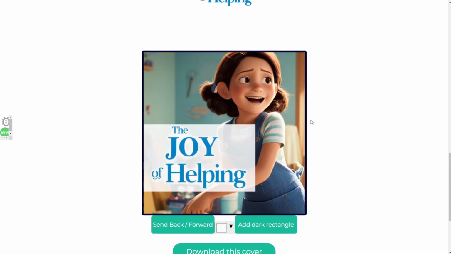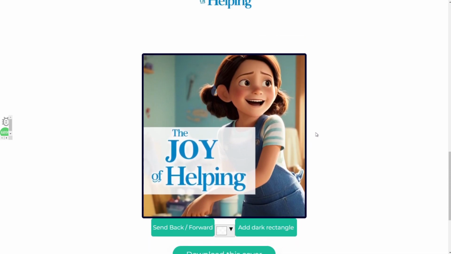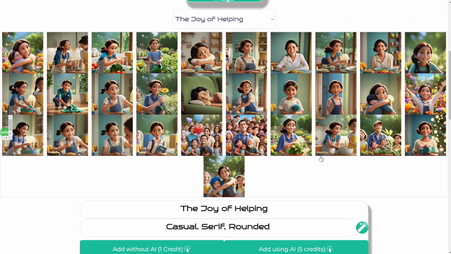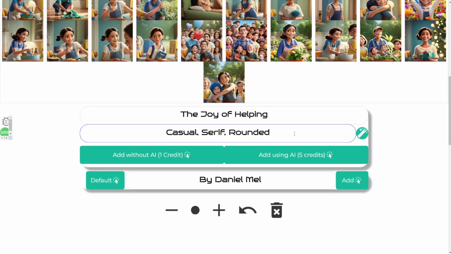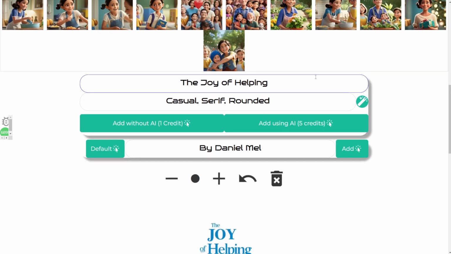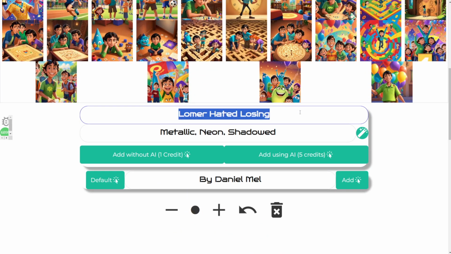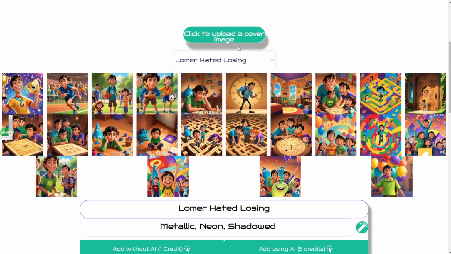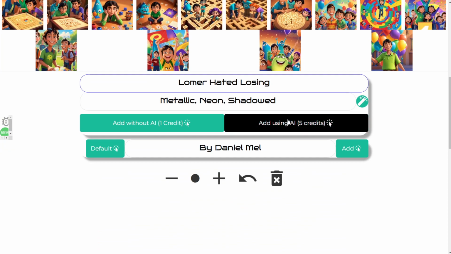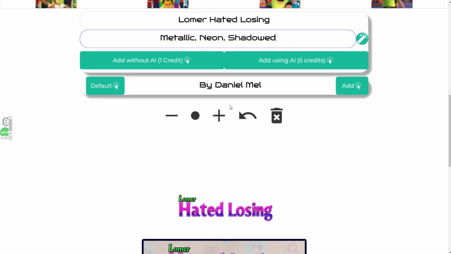But before you leave this video, let me show you how you could actually use it directly on your design without even making a book on our site. So let's move on to the next page. Over here we had Loma Hated Losing. In this book as well, I selected one of the books I created, selected an image, and then clicked on add using AI. We clicked on the magic wand icon, and this is what we got, and this is the result. Okay, let's move on.